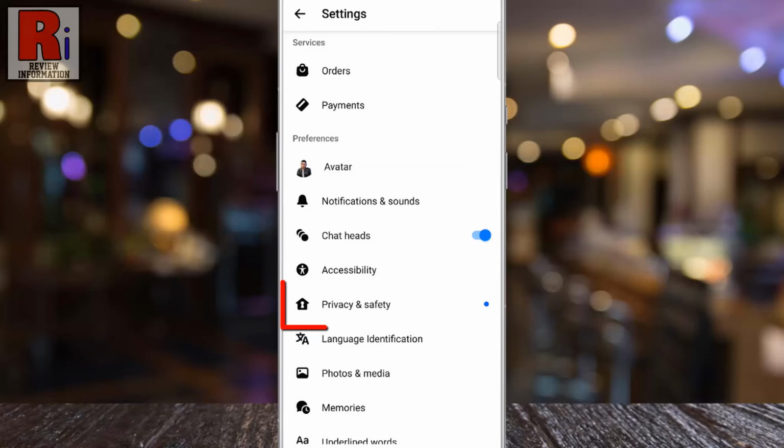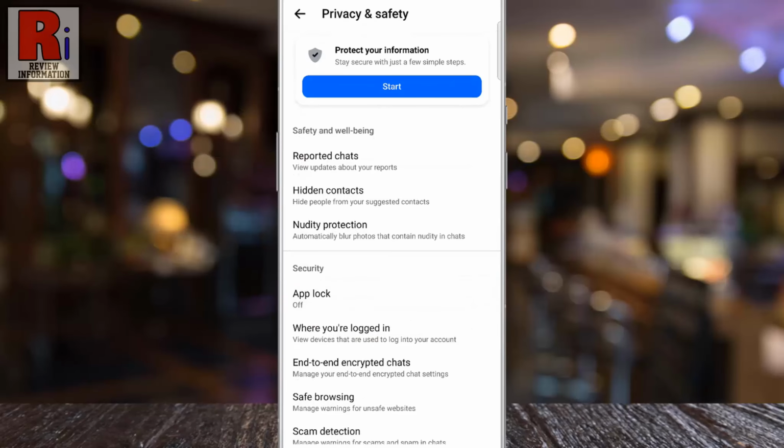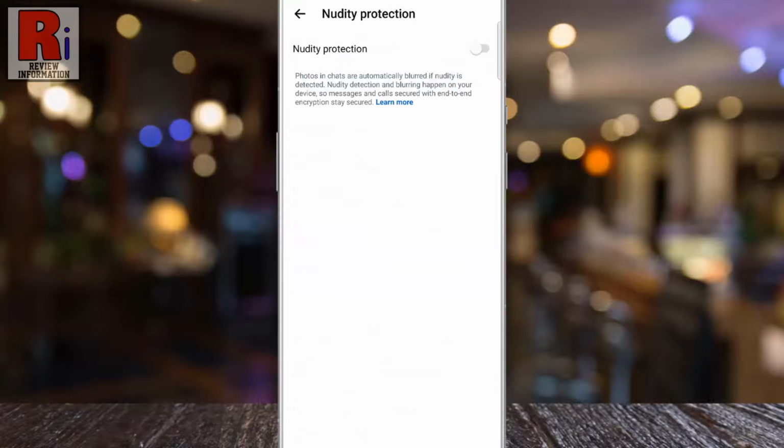Then tap on Privacy and Safety. Under the Safety and Well-being section, you will see a new option called Nudity Protection. If you don't see it, make sure your Messenger app is updated to the latest version. Now tap on it. Now, simply tap the toggle switch next to Nudity Protection to enable it.